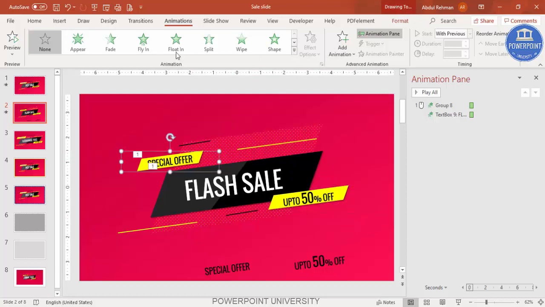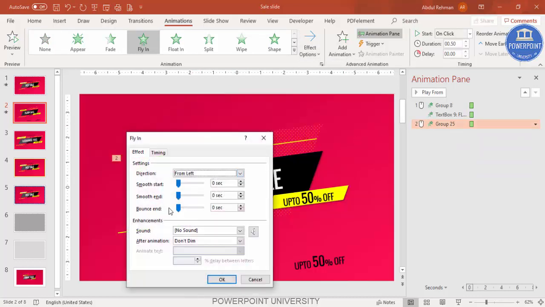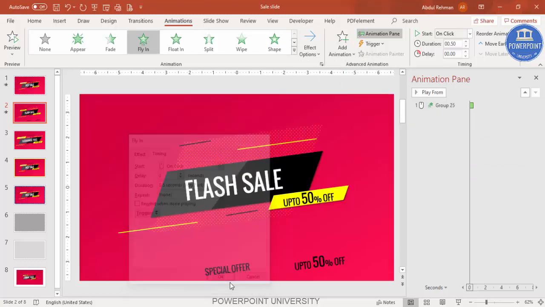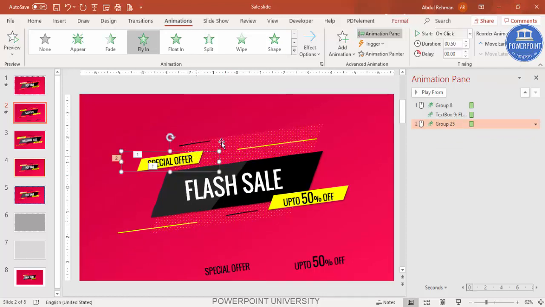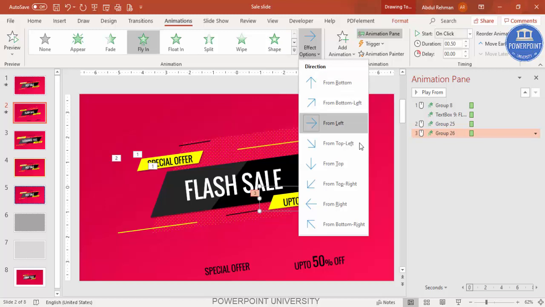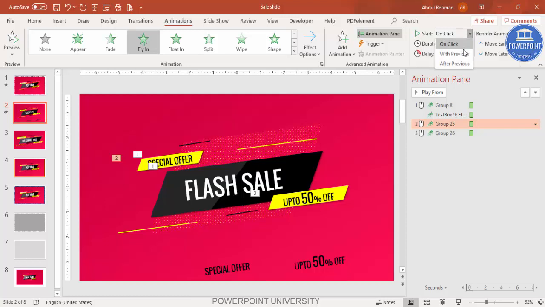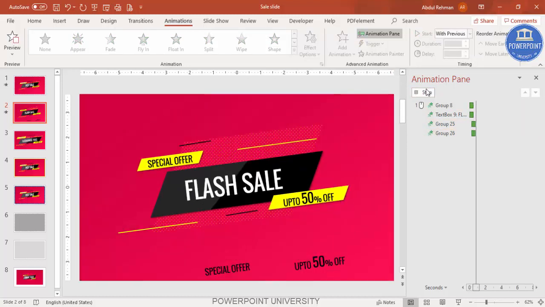And for this also I'm going to group it. And then this one I'm going to use the animation fly in. Fly in, I can make it from left, you can see here, then double click, you can make it more bounce end, and timing is very fast, so it comes something like this. And this I'm going to use the animation painter, click on this, and this one the effect should be from right, you can see here. So this one I can make it both with previous, you can see here, but only a delay of 0.25 seconds. If I play, it comes something like this, you can see here.